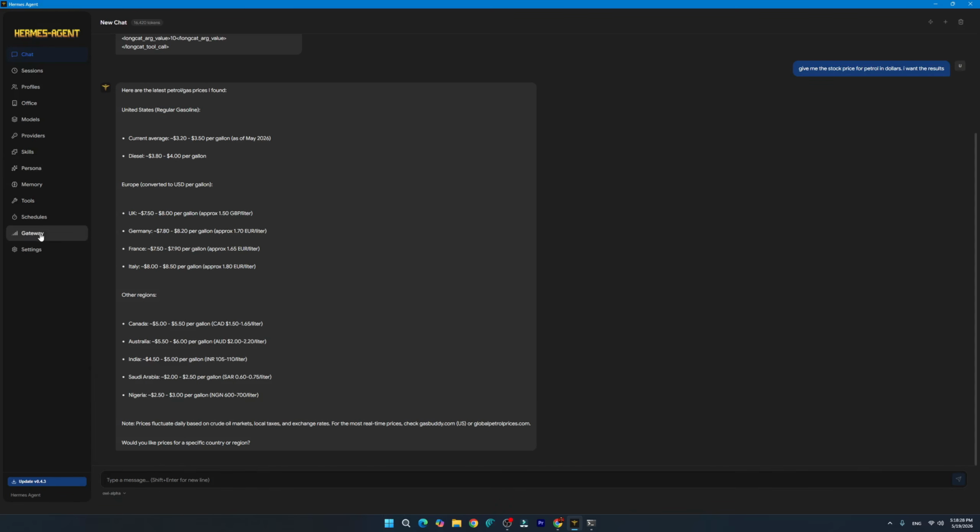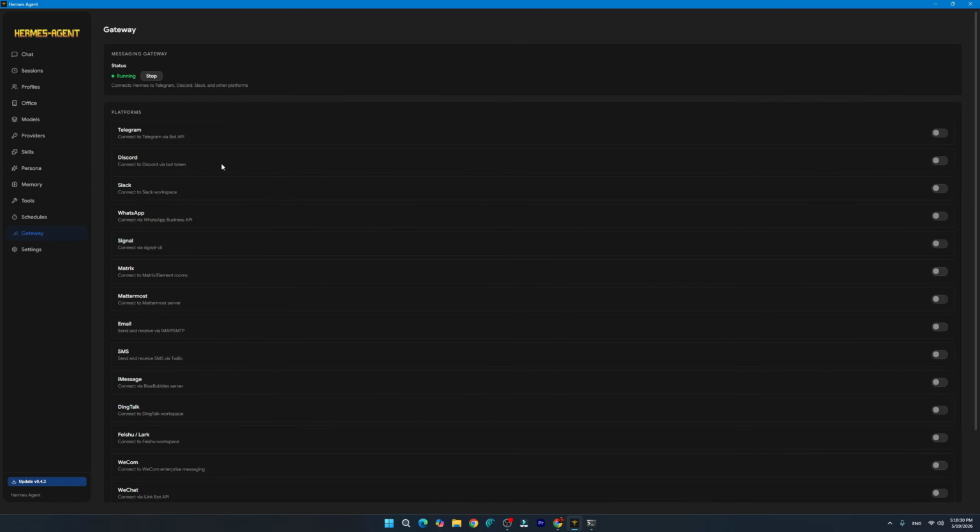Now, what I wanted was to integrate a gateway with it, like Telegram or maybe Discord. So I'm going to be doing that in the next video, where I'm going to be solely focusing on how to set up gateways via the Hermes Agent desktop version.